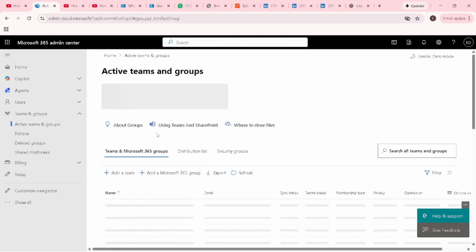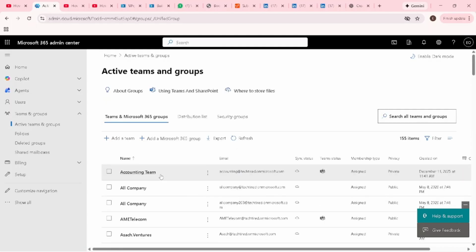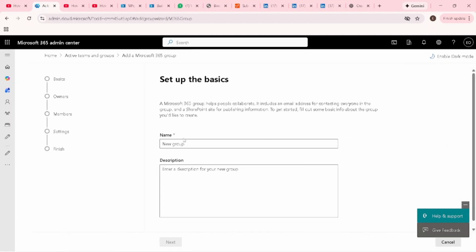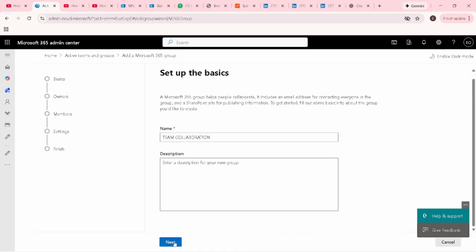So you click on add a Microsoft 365 group. Give your group a name. Give it a description. Then you click on next.